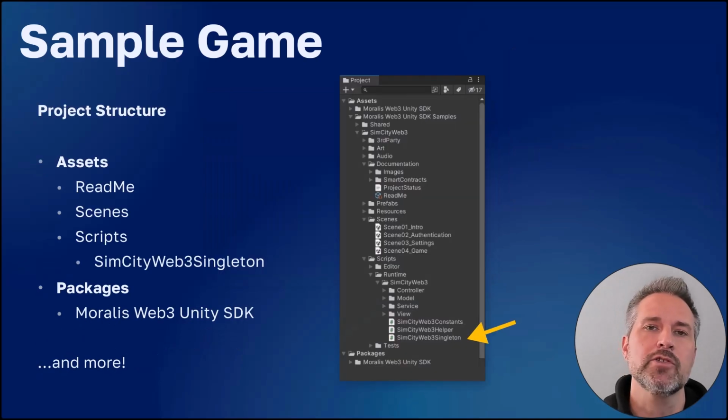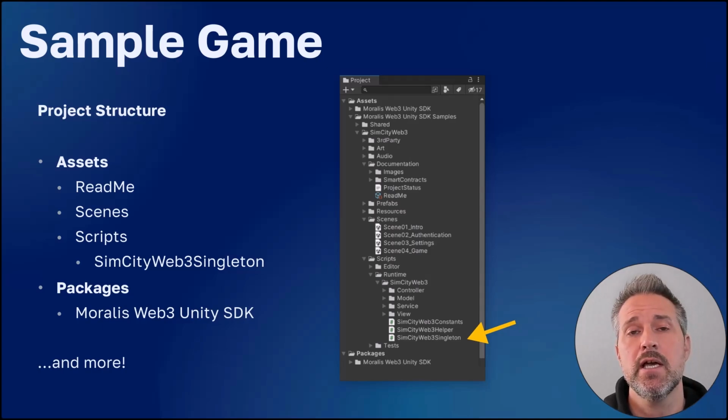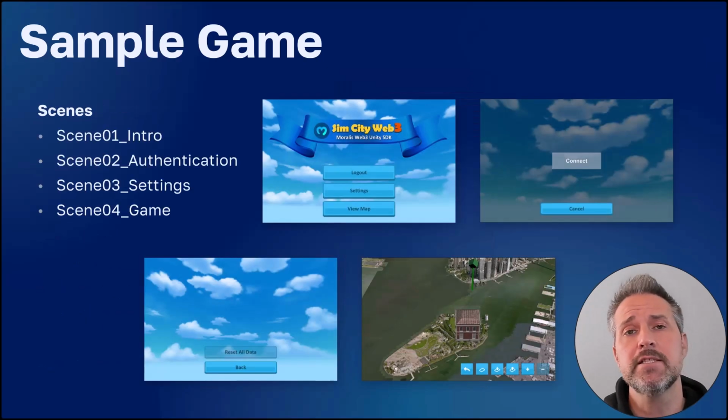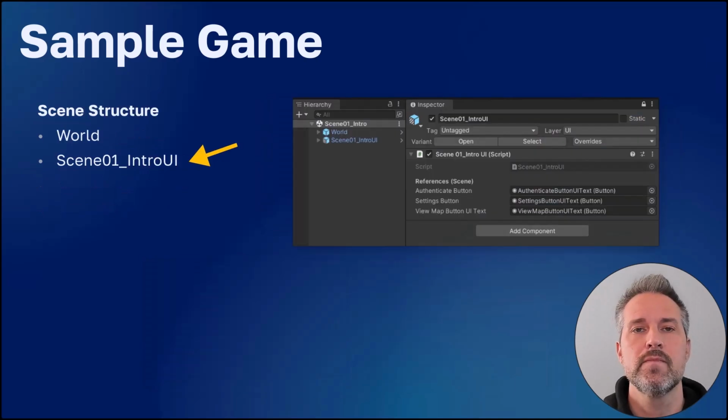Some highlights in the project structure to take a look at are the README, the scenes, and different scripts. The SimCity Web3 singleton is a great place to get started. It's the main entry point for the game's code. The main scenes of the project are the intro, authentication, the settings, and then the game itself. The structure in each of those scenes is pretty similar, at least from the high level.